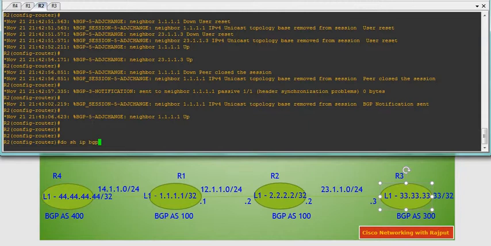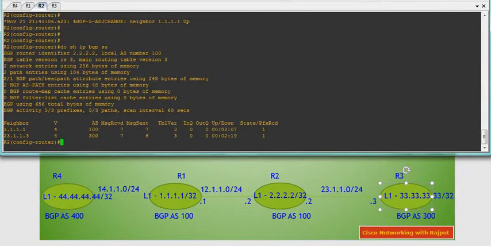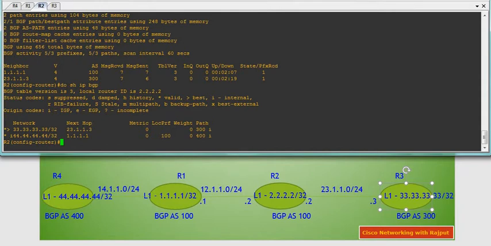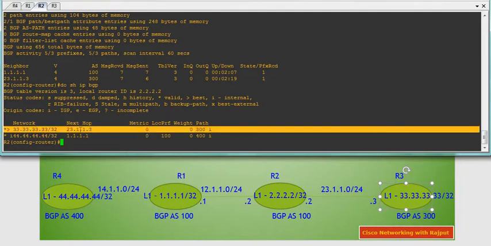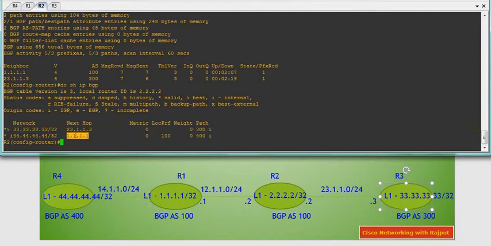Show IP BGP summary. Again two entries, one for each peer. Let us check the BGP table. Same picture over here. Router 2 is getting two prefixes, one from the EBGP peer, that's R3, and another one it is getting from R1, that is the IBGP peering. And again, this is not the best route.